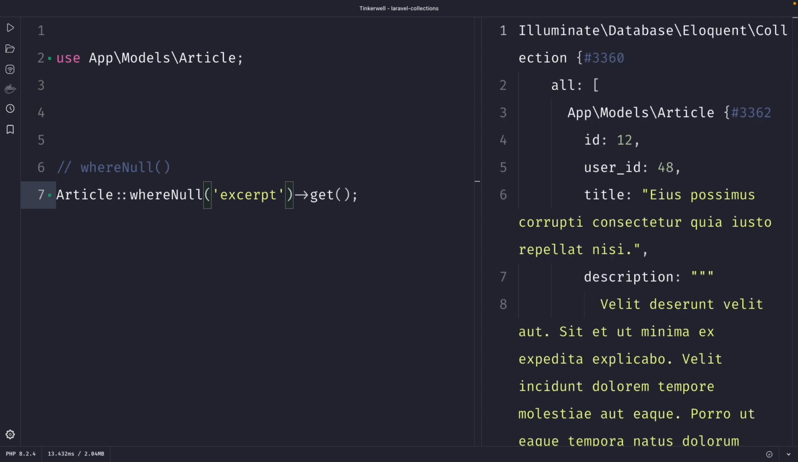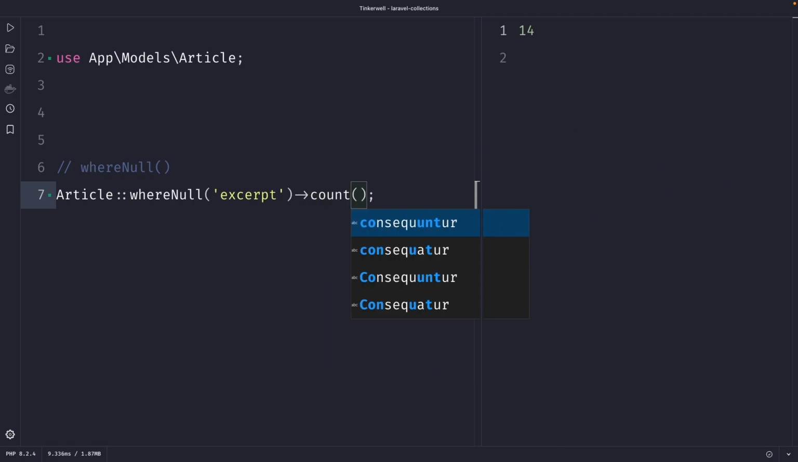Now this code will return all the articles from the articles table that have a null value in the excerpt column. To double check that, let's replace the get method with the count method, where you will see that it has retrieved 14 records, which the update method also returned. So this is correct.